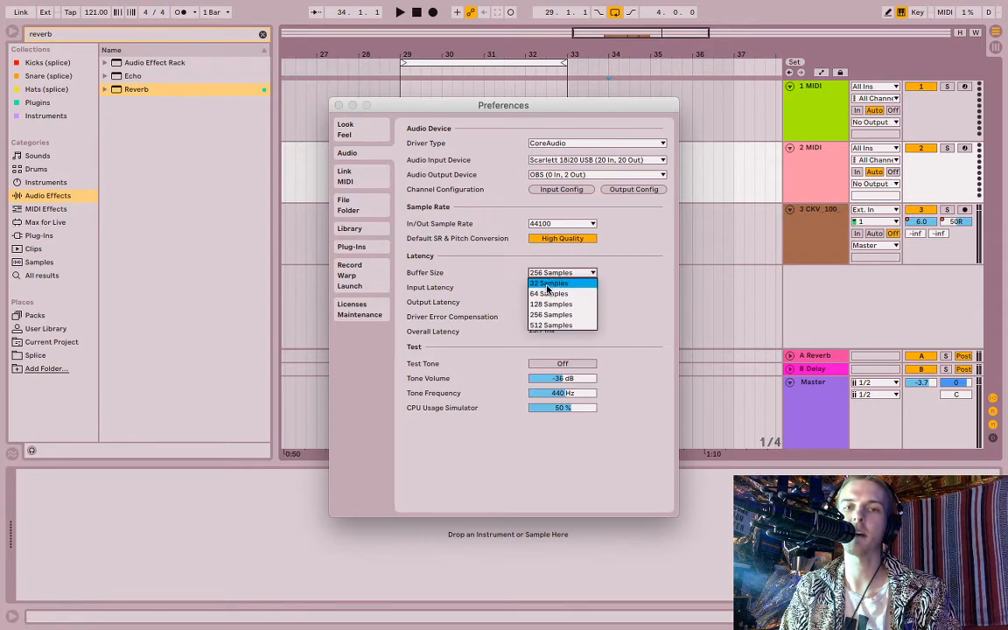So a higher buffer rate would mean that there's going to potentially be more latency, but it's going to be less strain on your computer. Whereas the more you bring that buffer rate down, you're going to get rid of the latency, but it's going to put more strain on your computer's processing power. So the key is really just to find kind of a middle ground that'll work for your computer, where you get rid of the latency, but it's not clicking and popping and doing all the things that a bogged down computer would do. I usually find that 256 is totally fine and I don't get any latency.